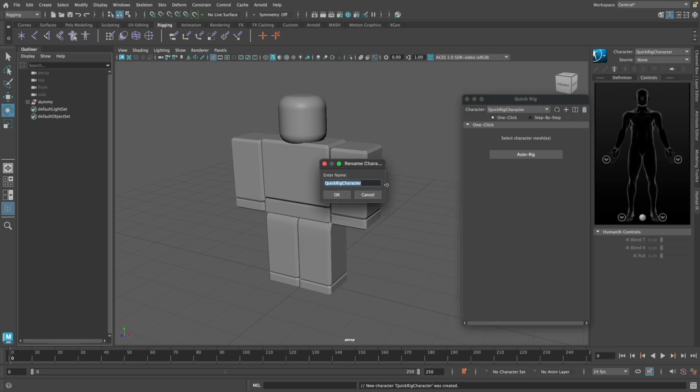In the Quick Rig window, click the plus button to create a new rig character. Then click the I button next to it to rename your character. Name it whatever you like.